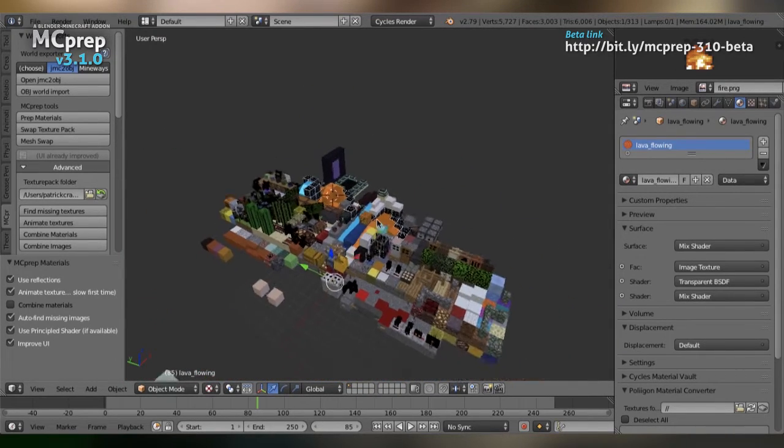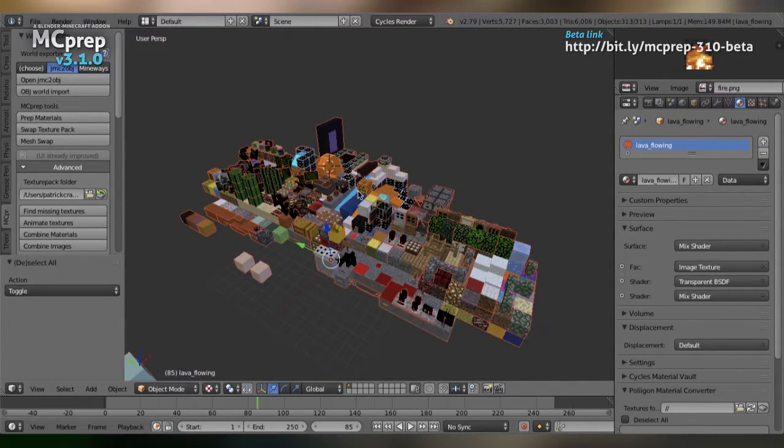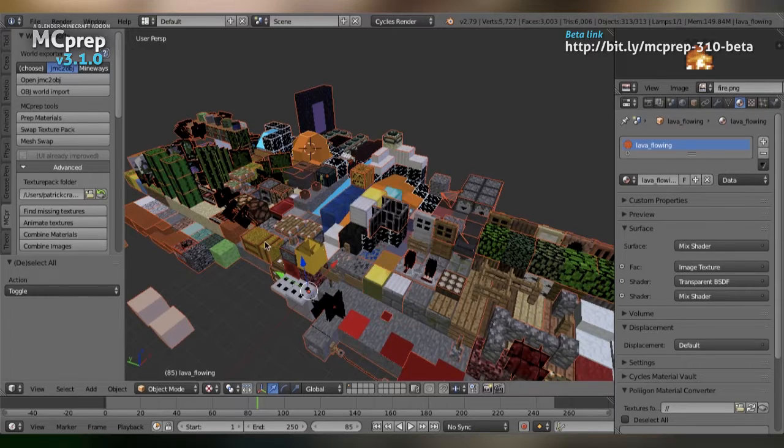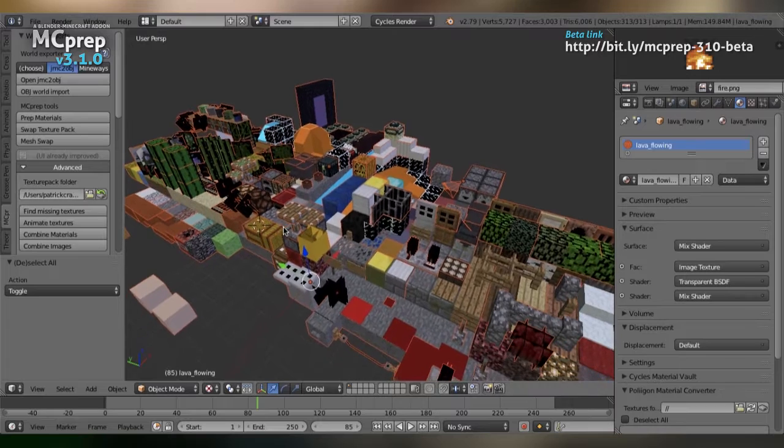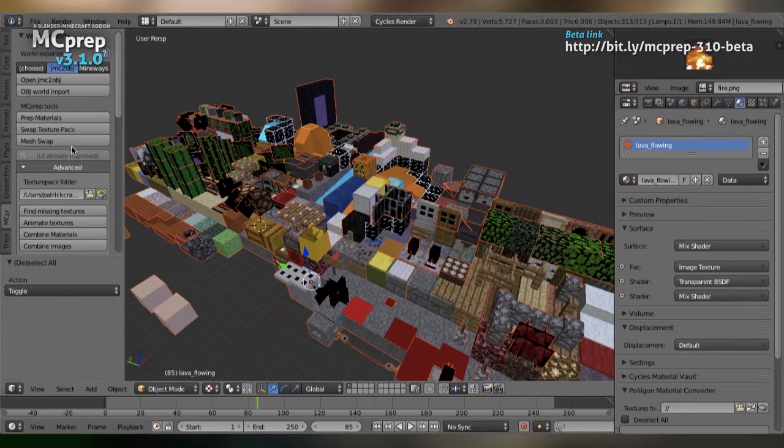Okay, so that is animate textures. Really nice and something that was really difficult to do before. The next feature is swapping texture packs. Now this one is quite interesting. So this is this button over here, obviously.